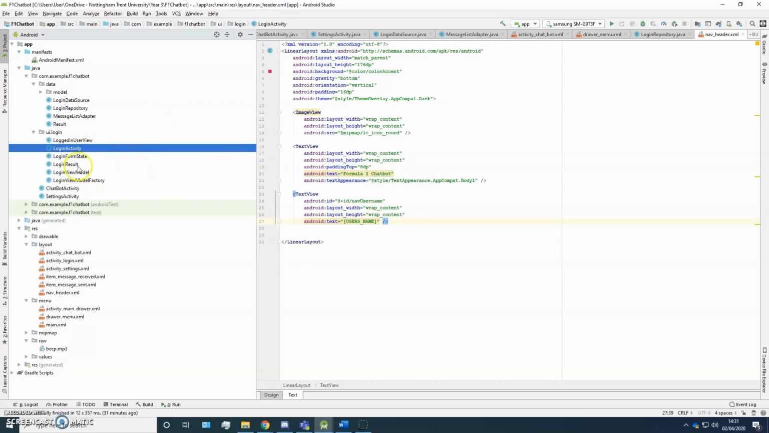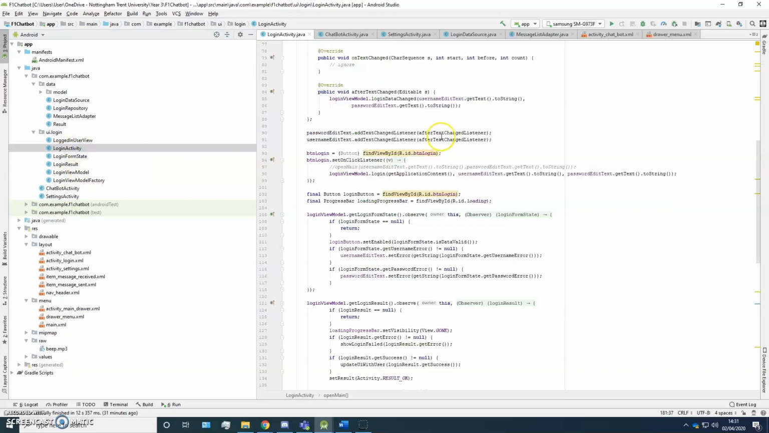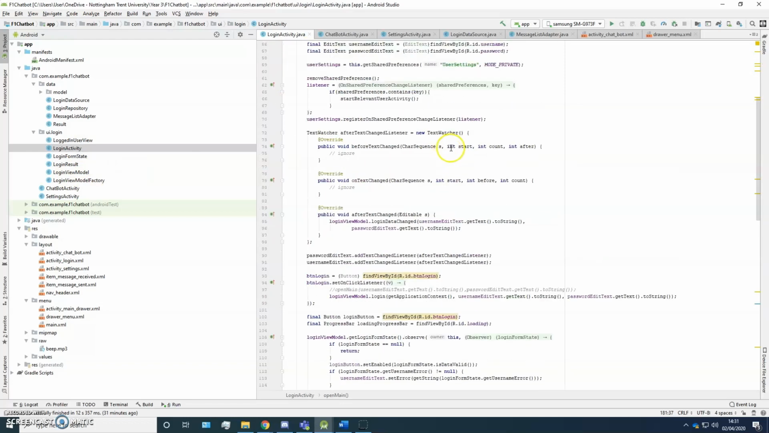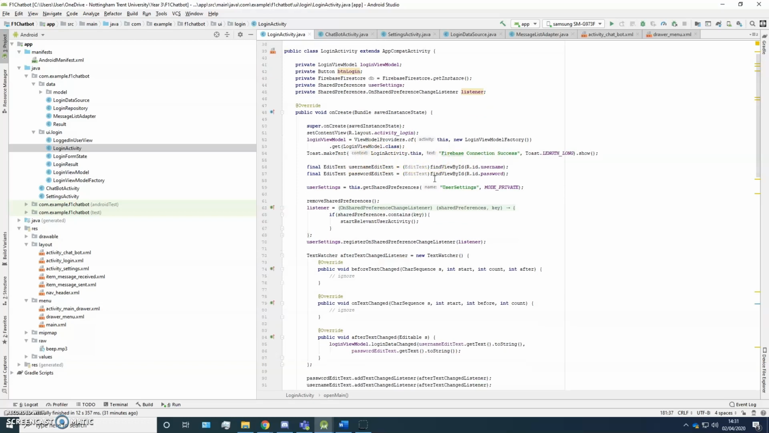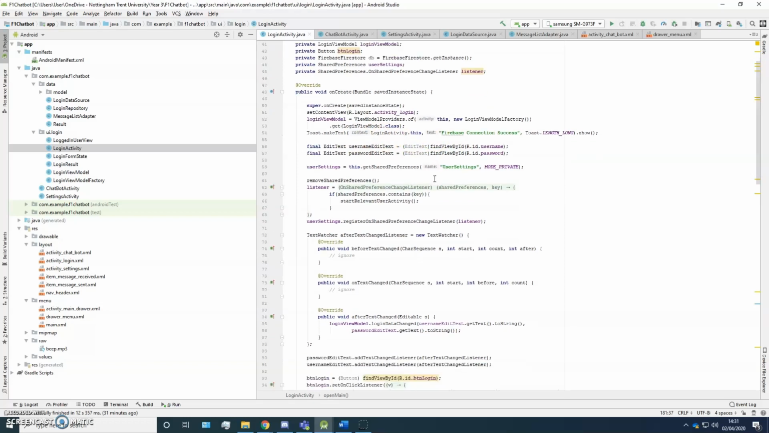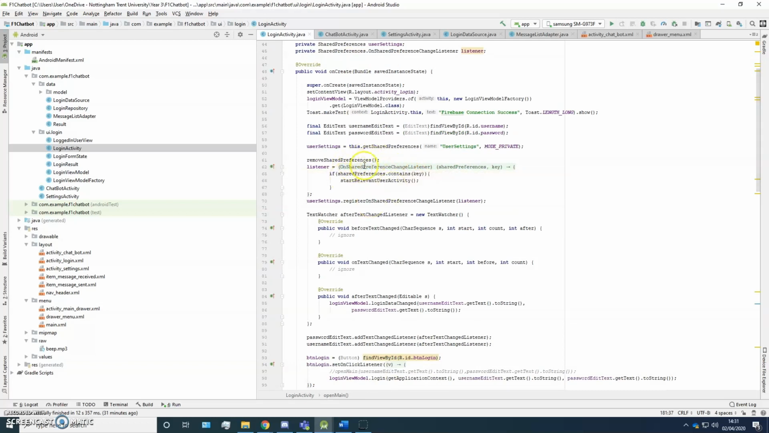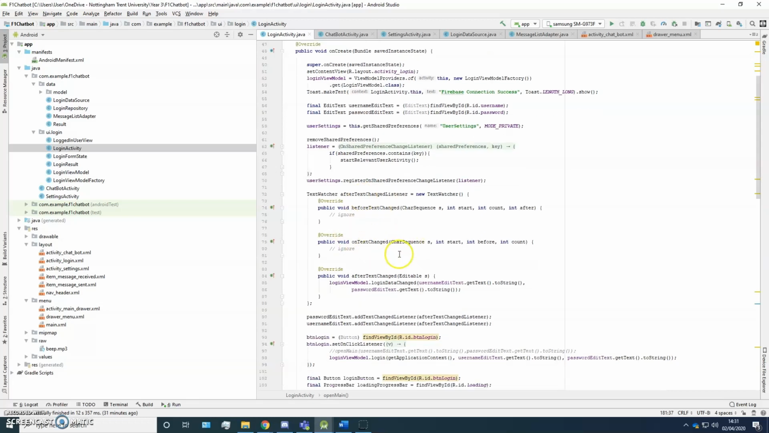Now we're looking at the login activity, looking at the Java file for that. We can see that, so on create, the model is there connecting up the Firebase and just making sure that's definitely connected okay, and that the user's got a stable internet connection. So once the user inputs their data, you can see here that it will be updated.